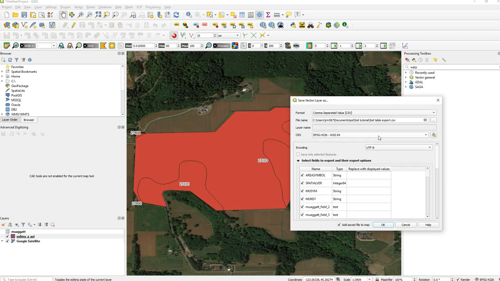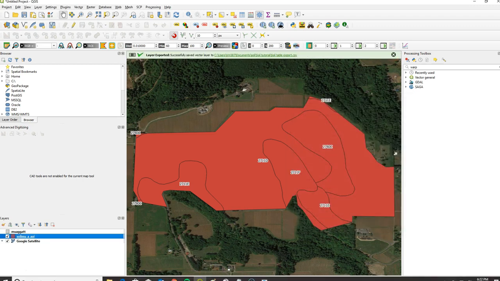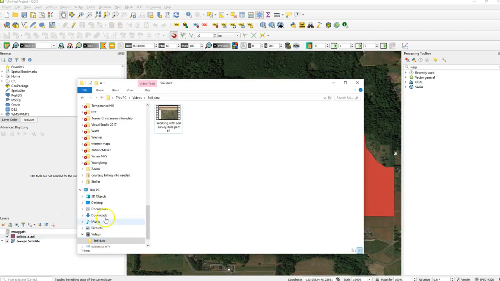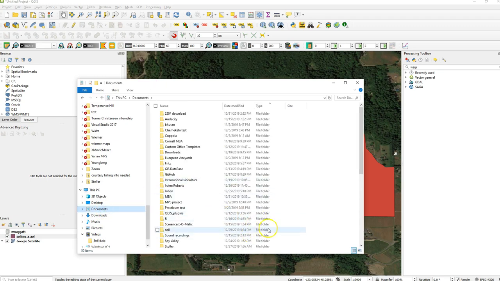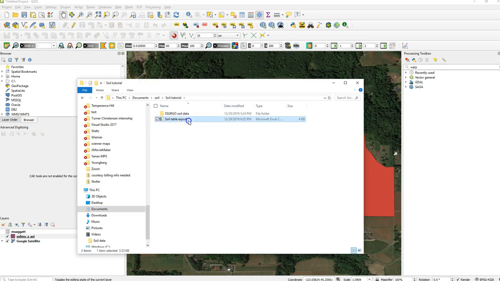I don't think the CRS matters at this point because it's just the CSV file, but whatever, you can just leave that. And then we're not going to add the saved file to the map, just click OK. And then let's go to the Excel file. Here it is.